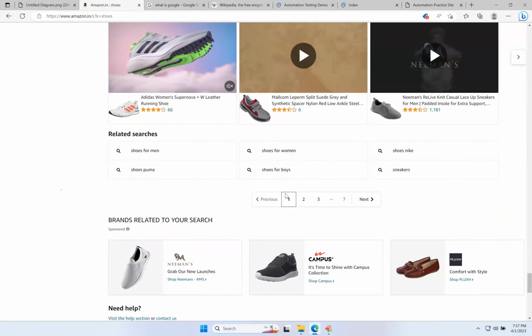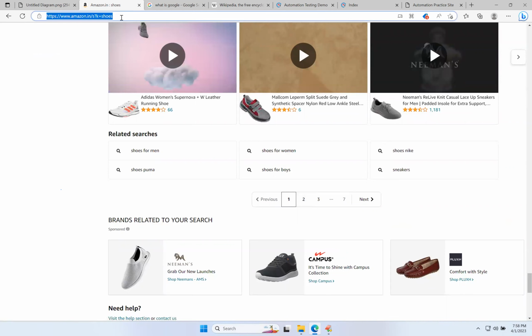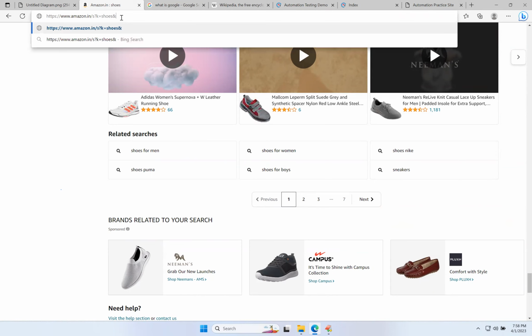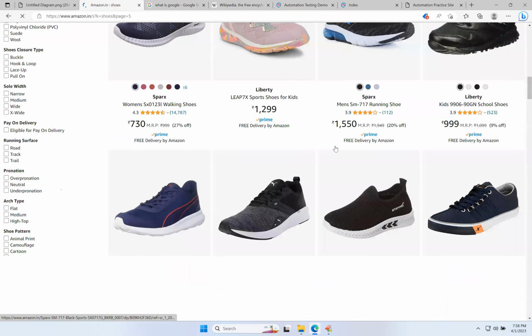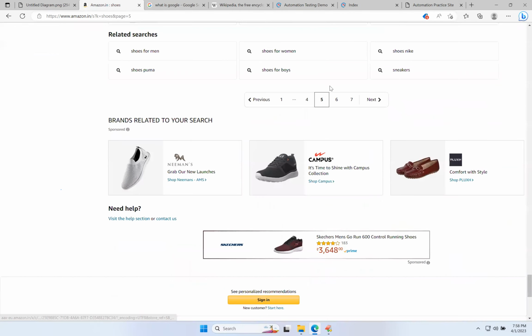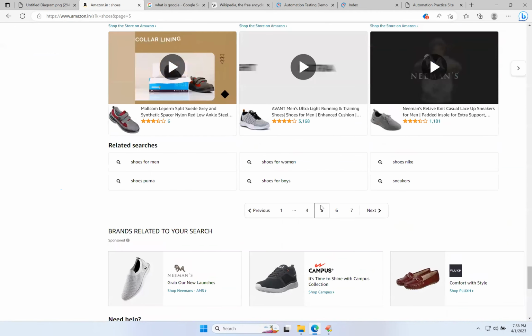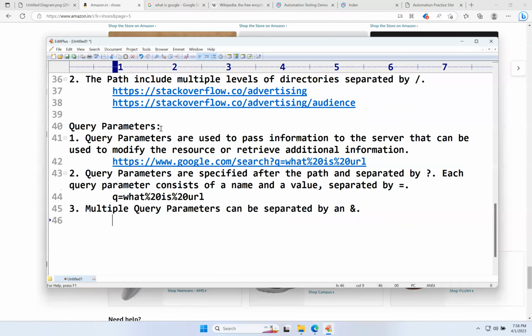And this is in which page? By default, it is on the first page. But I want to go to the 7th page or 5th page. So I can put another query parameter by mentioning an ampersand symbol, page equals 5, and hit enter. Now if you go down, you see that it is highlighted on the 5th page. So we can put multiple query parameters like this, which means you are refining your browsing.